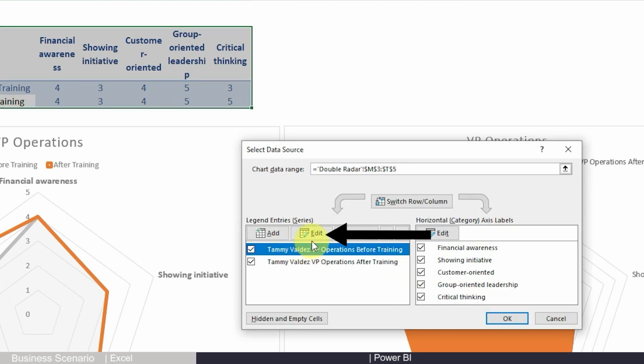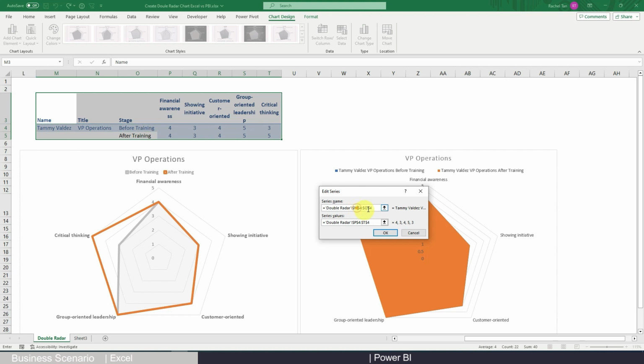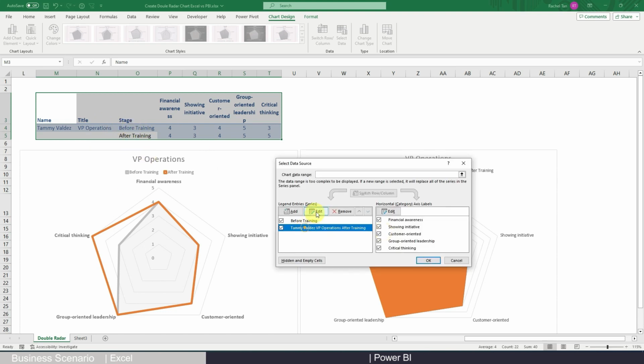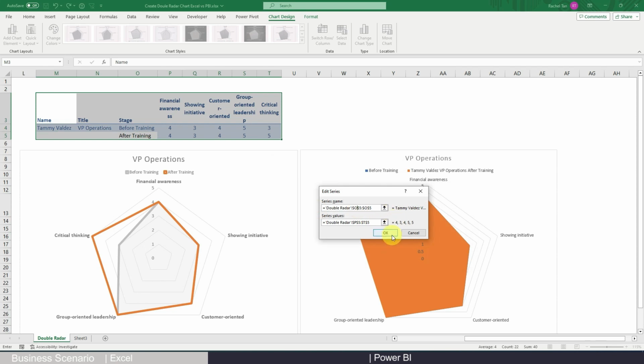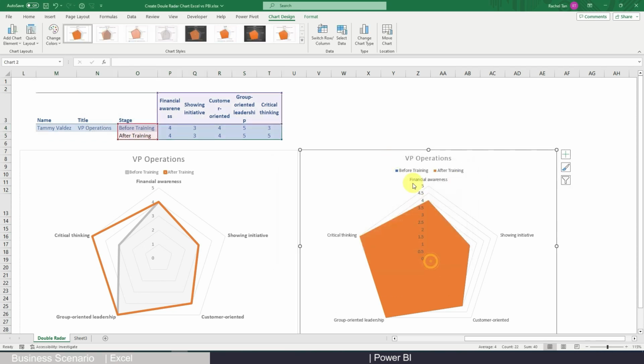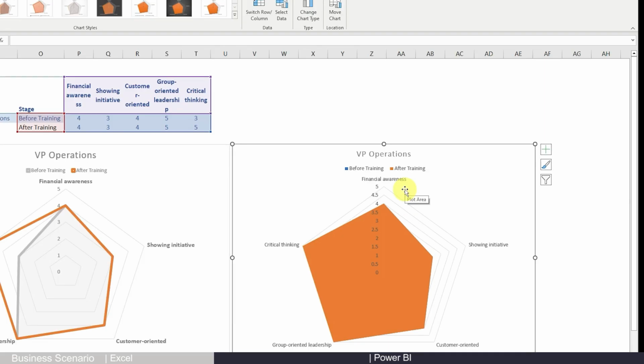So here is the auto legend. Let's edit it. It's selecting this range. I will change it to only the stage because I only care about before and after. And then your legend will be changed to before and after. So it's much cleaner. And also if we recreate this for other jobs, it's actually easier for you to customize because you can just copy and paste.